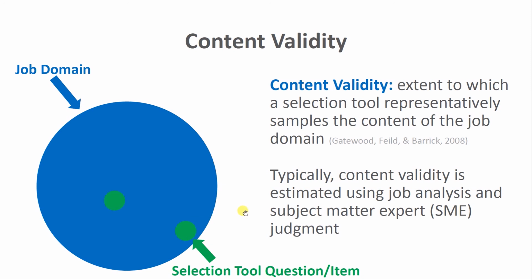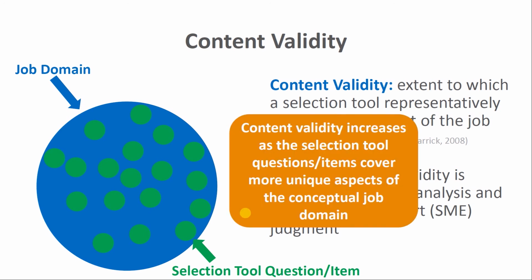And what we're trying to do here is create different items that tap into unique aspects of this conceptual job domain until we reach a point of more or less saturation, or we've covered as much as we can. Now, content validity will increase as the selection tool questions or items cover more unique aspects of the conceptual job domain. So conceptually speaking, we want there to be green circles covering the entire blue circle of the conceptual job domain, if you want to think about it like that. So in other words, we want to representatively sample from the job domain all the unique aspects of it when we're developing our selection tool question or item.